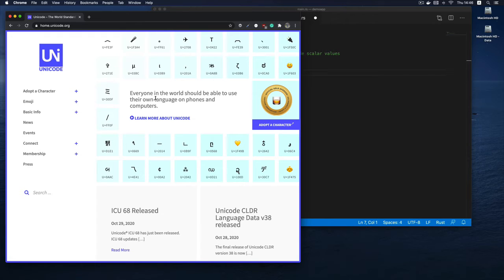If you go to home.unicode.org, they say everyone in the world should be able to use their own language on phones and computers. So basically, Unicode is a standard way that helps the representation of characters from different languages on a computer in a way such that it works across different devices, different operating systems, different programming languages, and different hardware. A very simple summary I can give you is that Unicode assigns a unique integer to each character you can see on a computer, on a phone, or some other electronic devices, and we are able to represent these in our programming statement using the char data type.